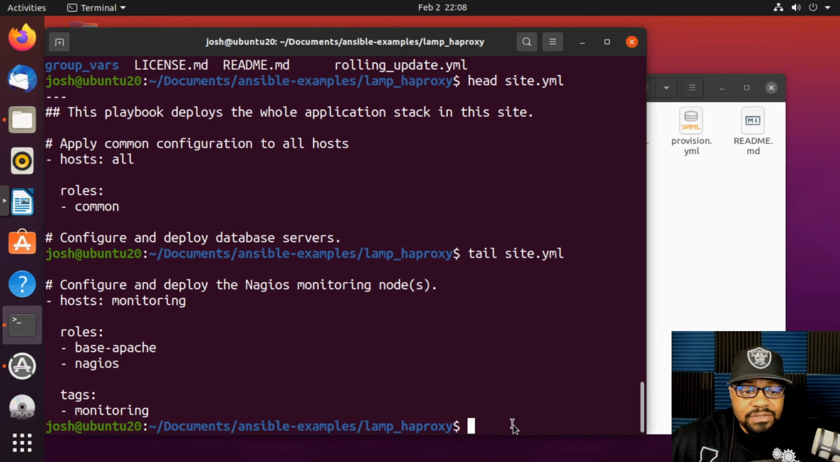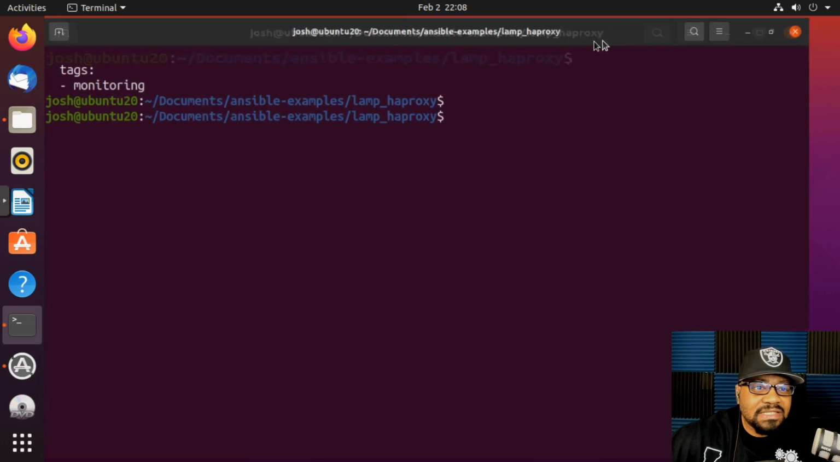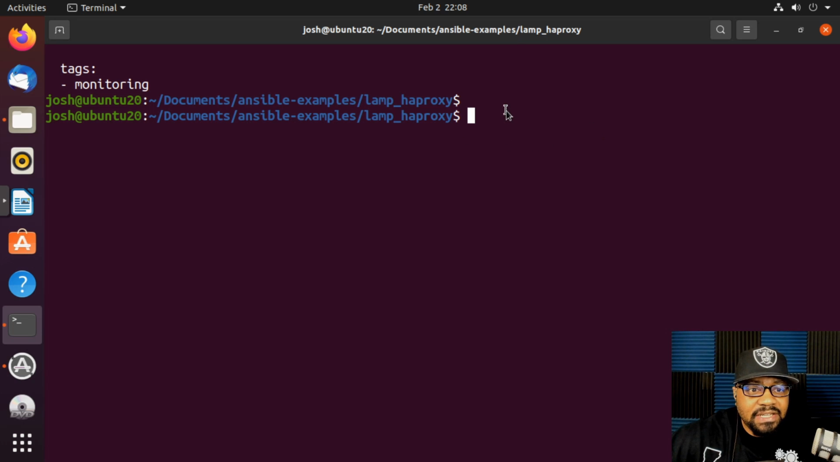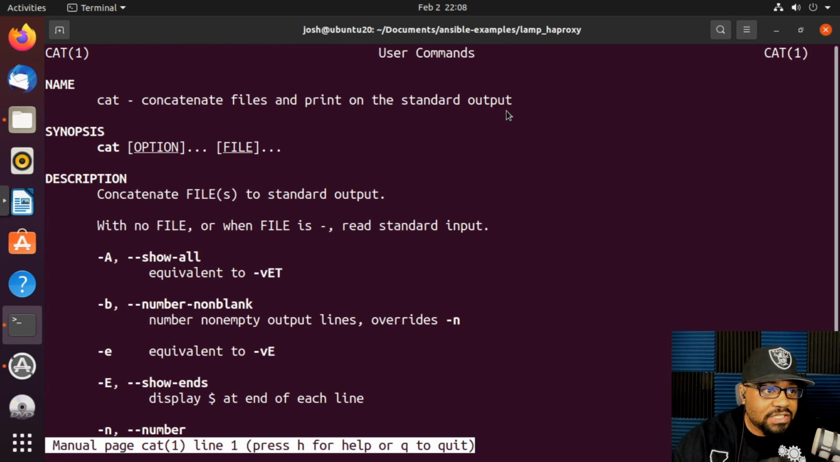Now, let's clear the screen real fast. And I wanted to show you another command, which is the cat command. And since we're deep in a directory, let's make the terminal full screen. That way you guys can actually see everything. And let's clear the screen again and run man cat, which is the command I'm about to show you now.